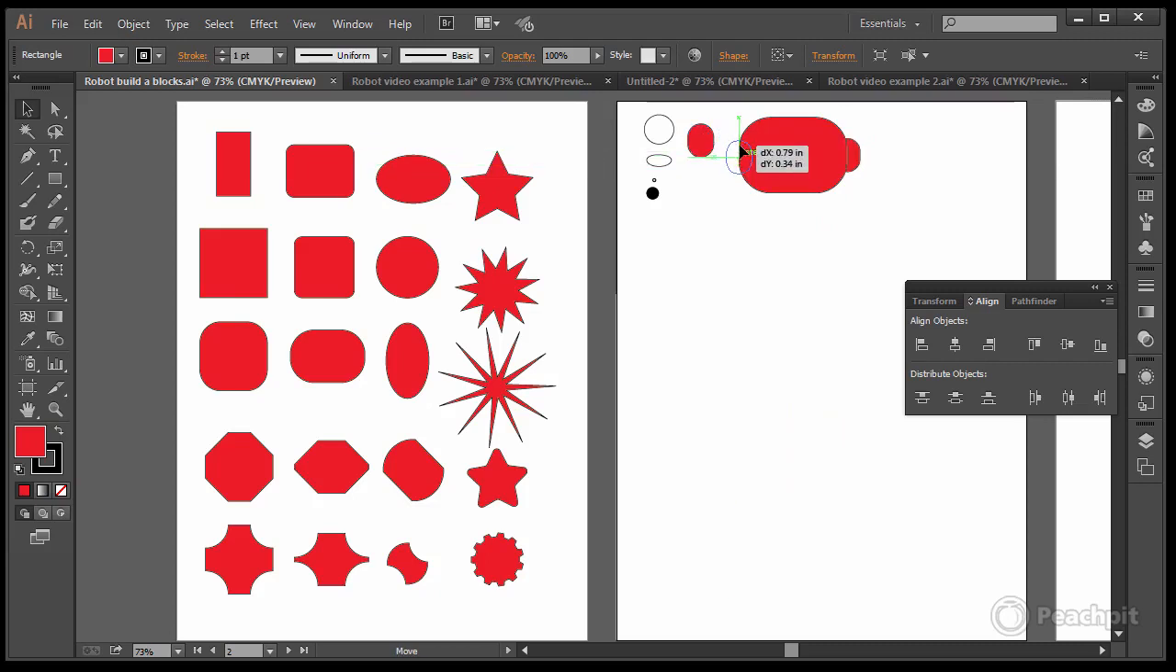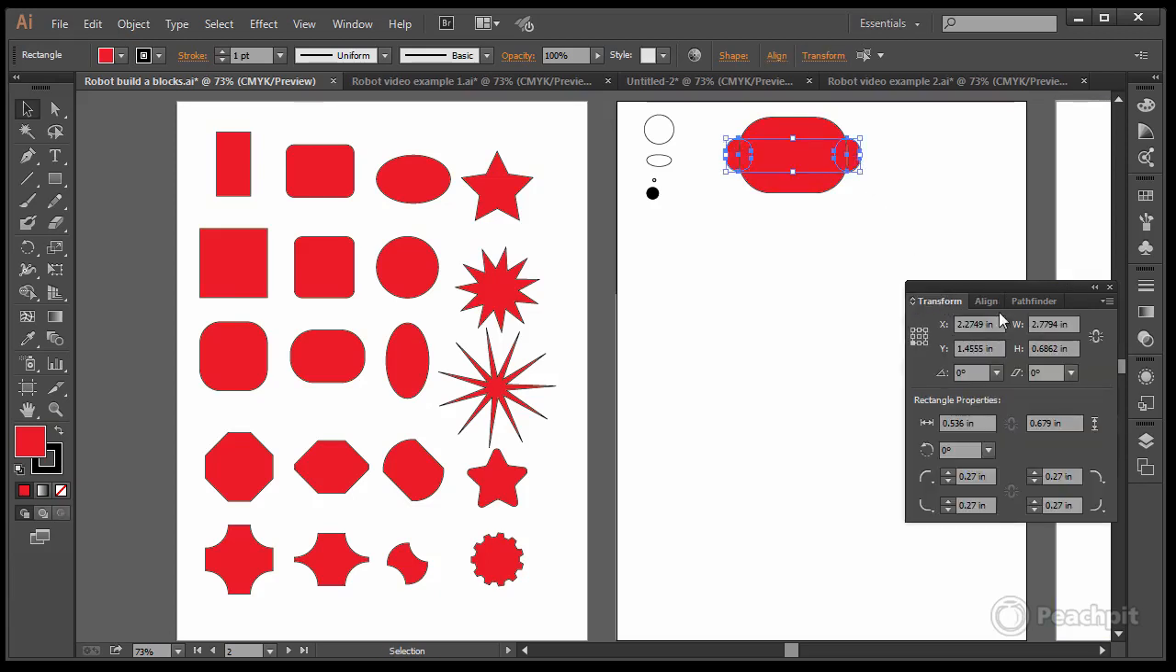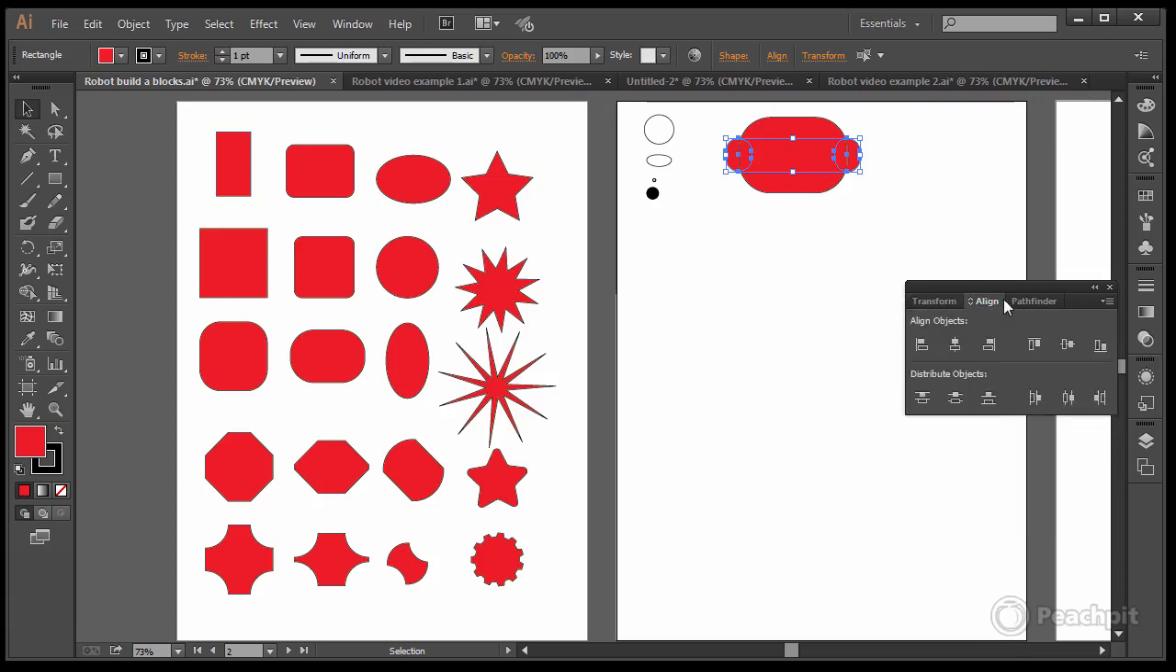Now I can select that, hold my Shift key down and select this one, and in my dialog box for transforming is also an alignment menu, and I'm going to want vertical align center.